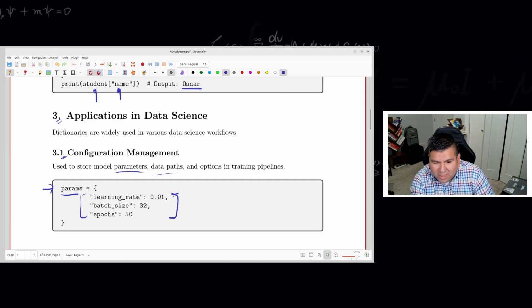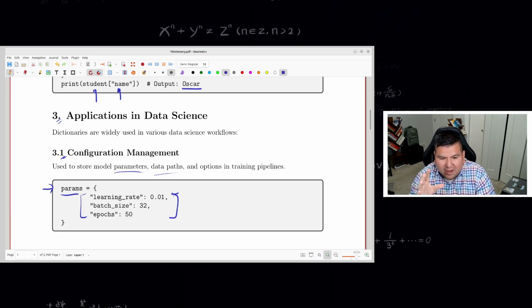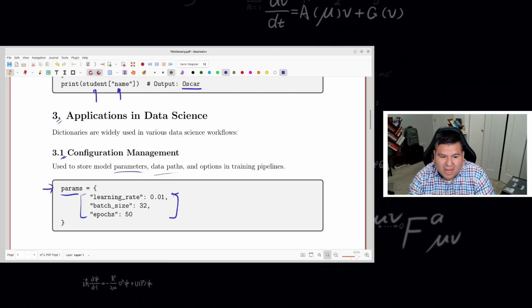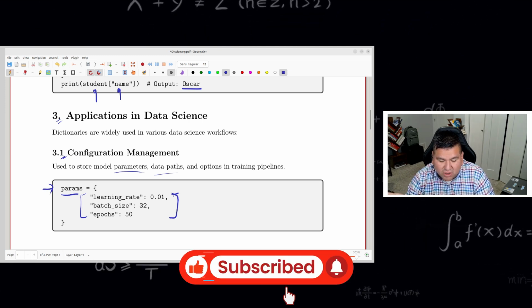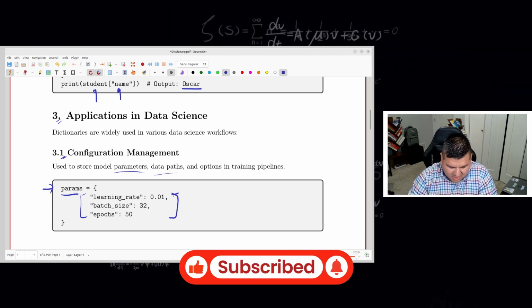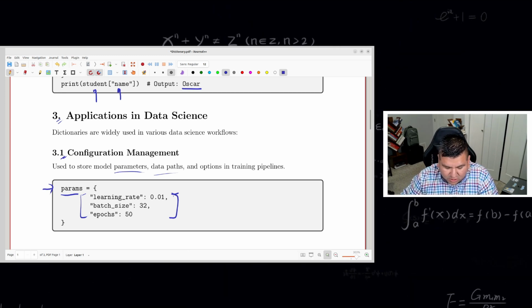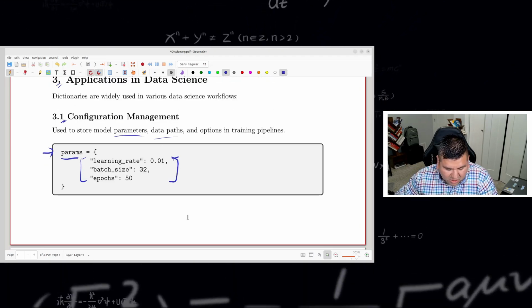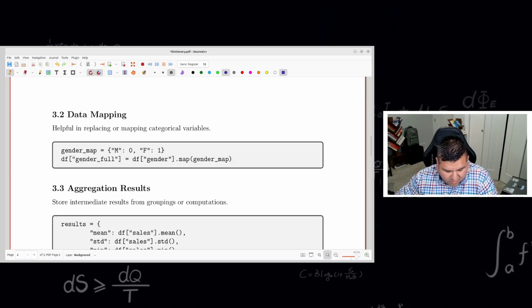typically you will want to pass the hyperparameter combination for the model that you're building as a dictionary. That's one of the options. If you're familiar with scikit-learn, this should look very familiar. So that's one application, model configuration.